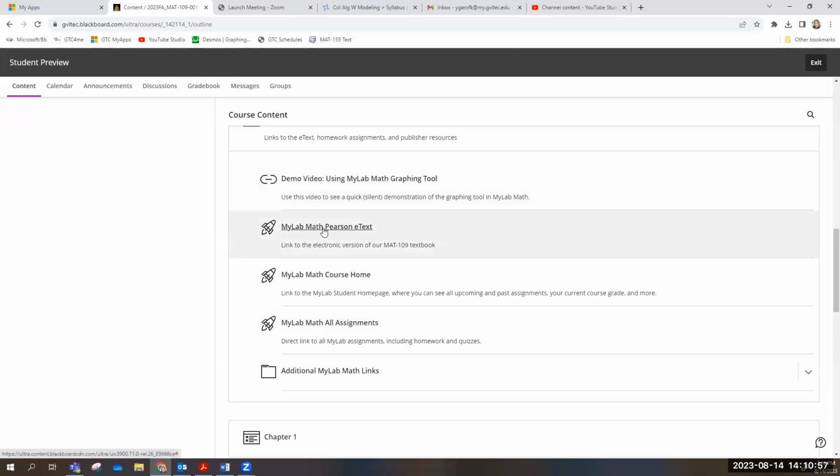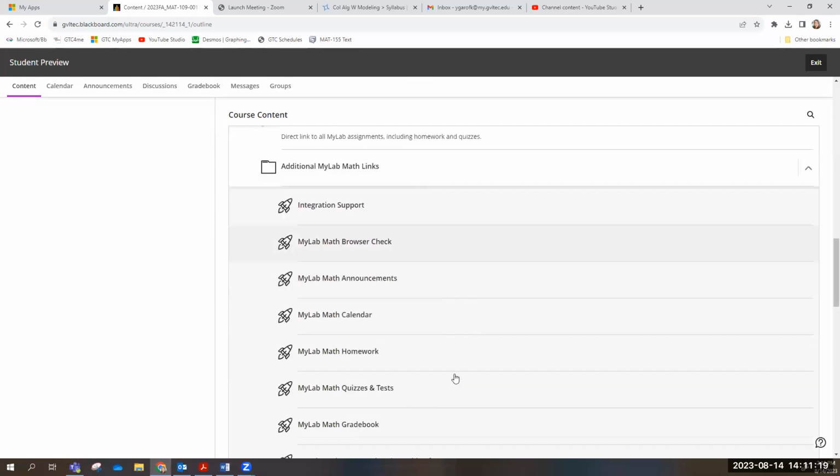Your textbook is right here as the e-text. And then you can choose MyLab here. Your course home will take you to a calendar. It has more information. All assignments will take you just to a listing of your homework. Both of these will get you to your homework. They'll get you in different places in MyLab. Use whatever you prefer. Additional MyLab links has a ton of videos, things like that.